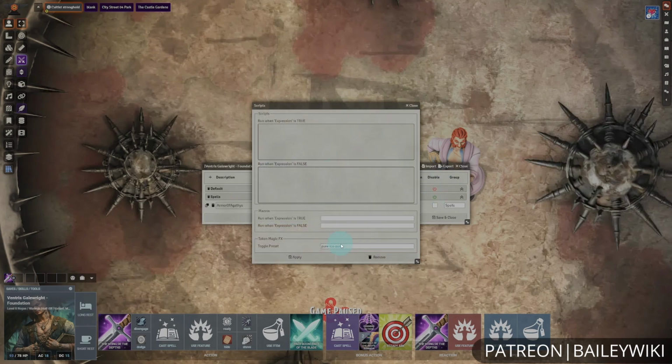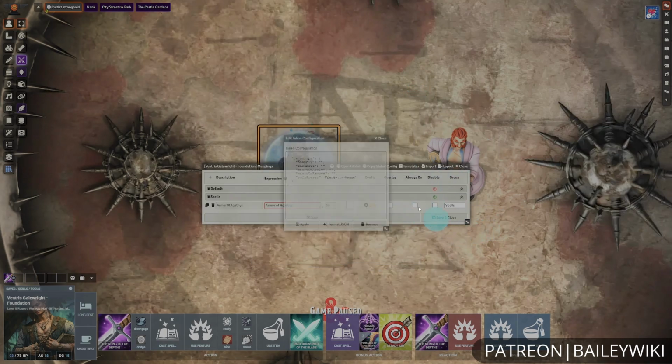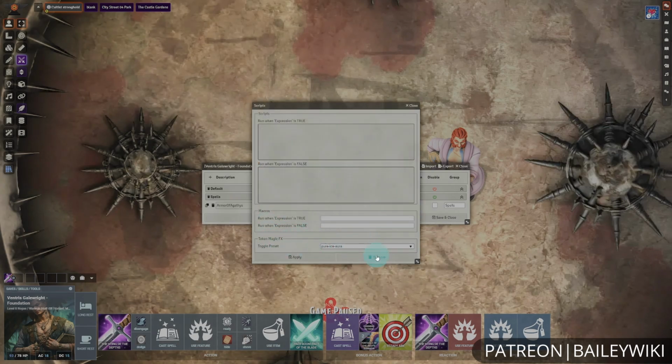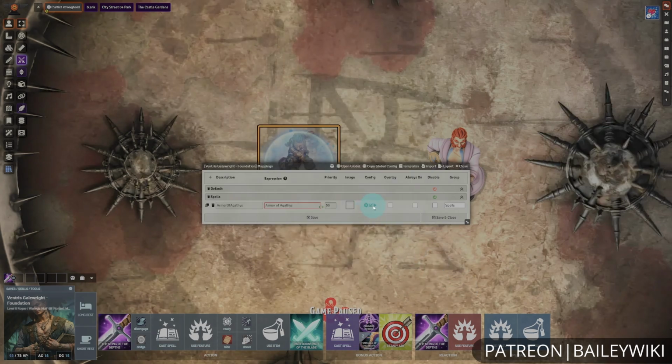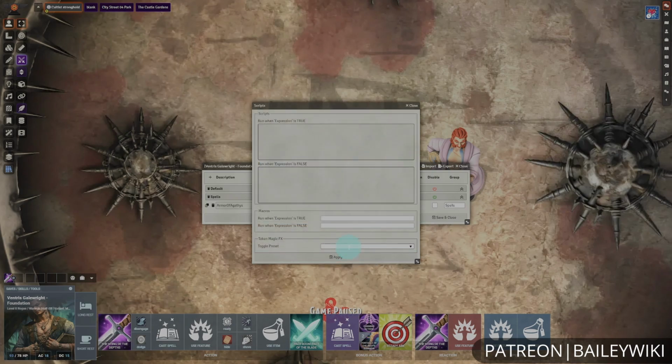If we hit this play button and we want to remove the aura, if we just hit apply and close, we'll notice that it's not showing up here. If you want to get rid of the effect entirely, you'll have to hit this remove button. But I'll go ahead and add that back, and then we will take a look.